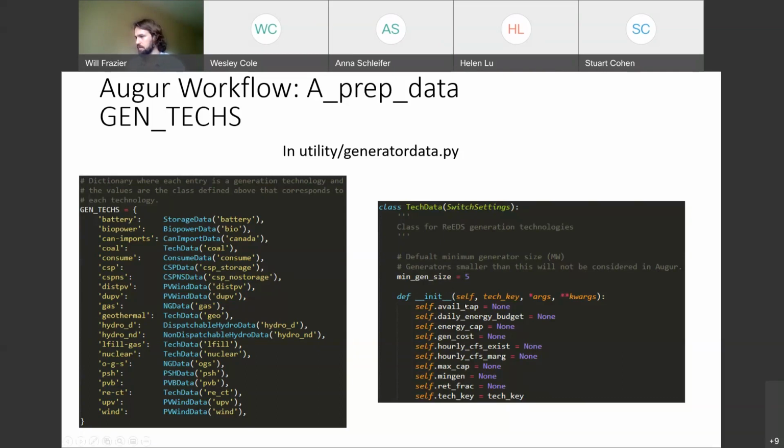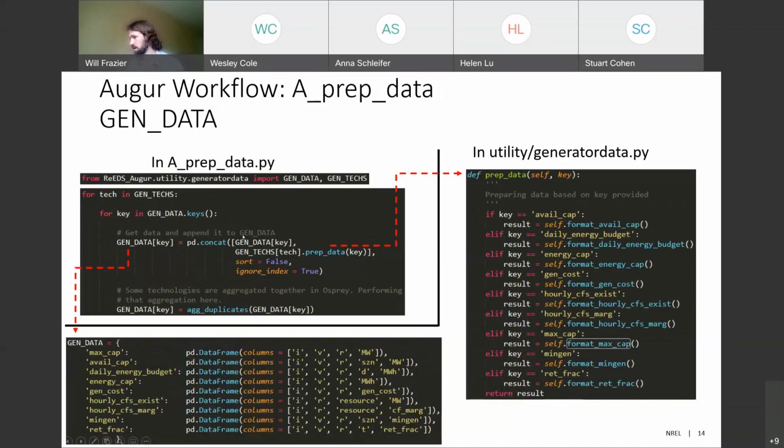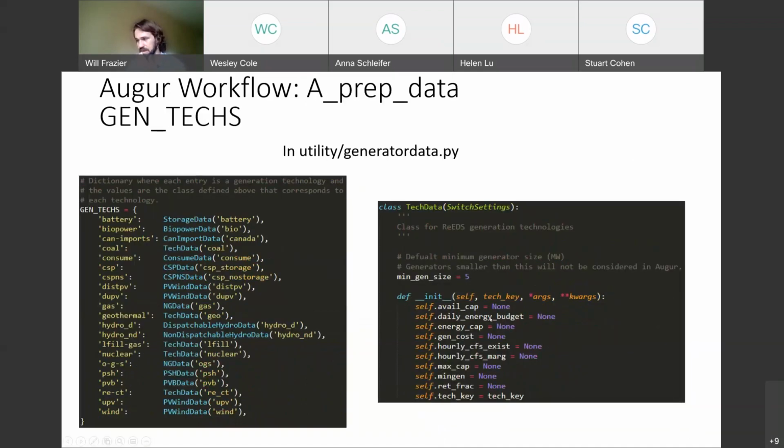We also have all of these attributes for every instance of the class. And these attributes are the different properties that are relevant for these generators in Augur. So we have available capacity, daily energy budget, which, let me go back. Daily energy budget is used for dispatchable hydro and certain other hybrid energy technologies in Osprey, energy capacity for storage, generator cost, hourly capacity factors for wind and PV, max capacity, min-gen, those sorts of things.